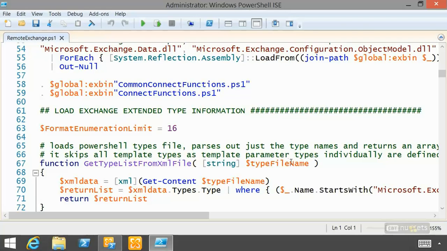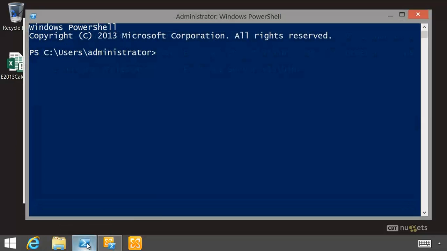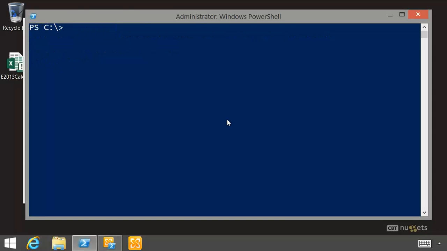So all you have to do is use this. Well, what do you mean use this? Well, let me show you. Let's make this real simple. Let's open up a PowerShell console. I'm going to show you 2 ways to do this. If you want your PowerShell console to be just like the Exchange Management Console, you could do this.